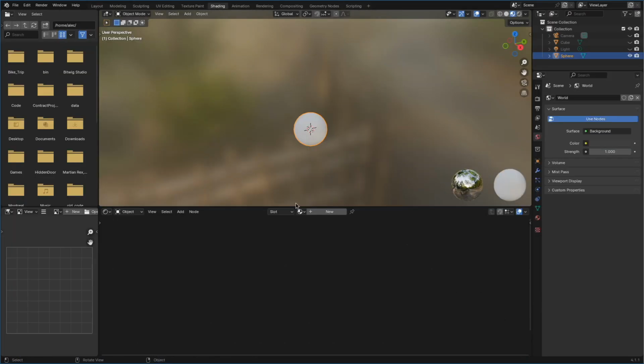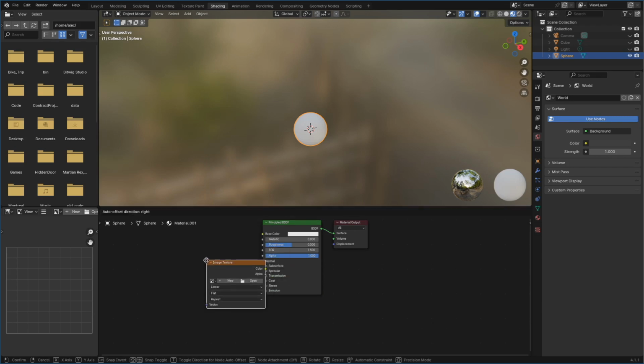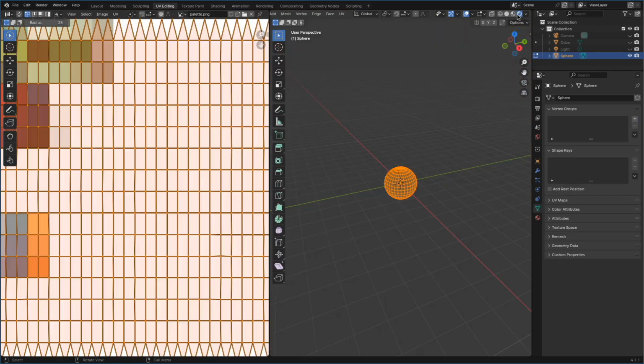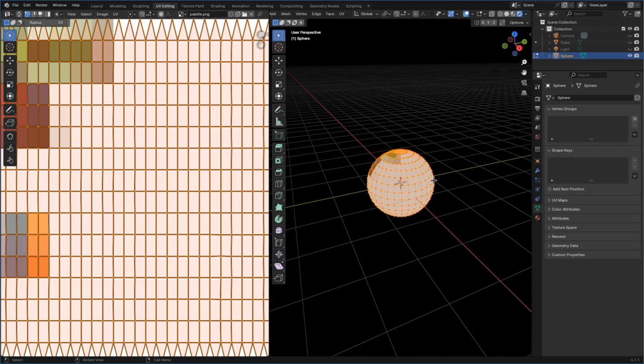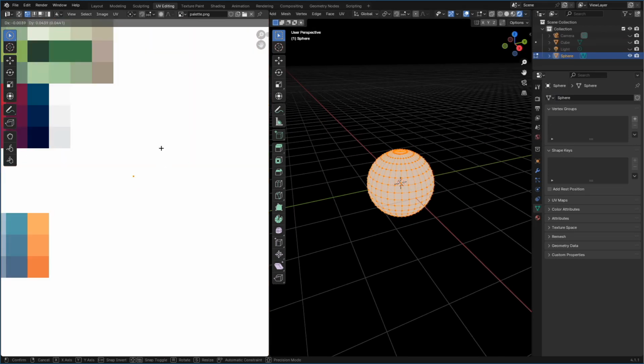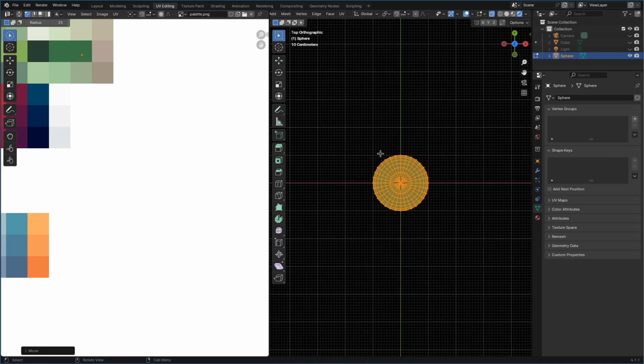UV unwrapping is very simple. I set up a basic material, which uses my palette image. I change the preview to do unshaded colors so I can see how things will look in the game. And then I just select the vertices of each face that I want to be a particular color, merge their UVs down to a single point, and move that point over whatever color I want the face to have.